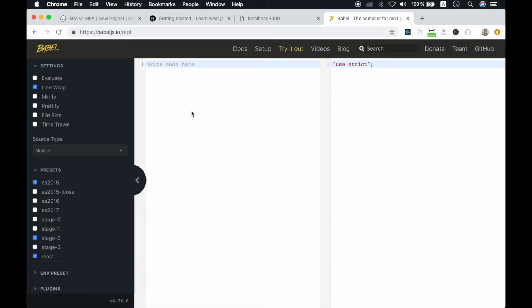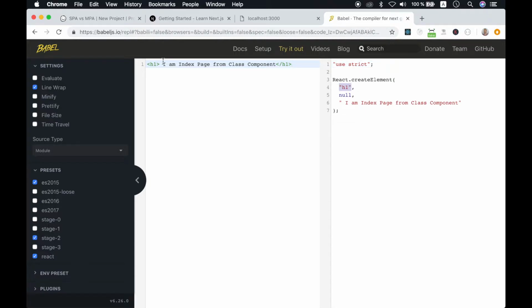So let's paste this h1, and now it's transpiled to pure JavaScript, and you can see we are calling React.createElement. We want to create an element of h1. So as you can see here, h1. We are providing 0 arguments because there are no attributes specified on h1. And here is "I am index page from class component". So everything inside of h1.